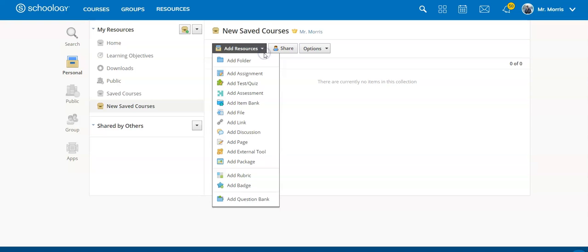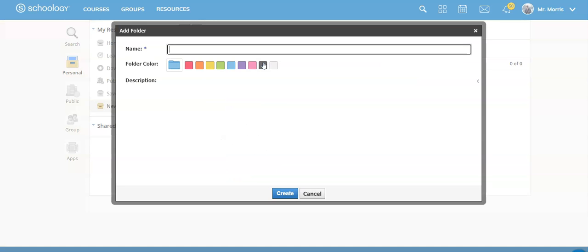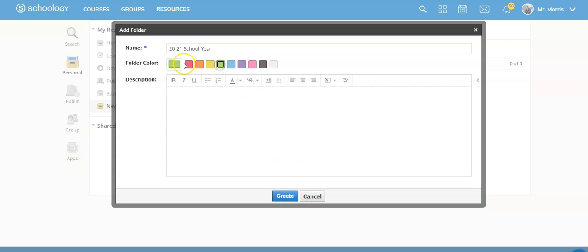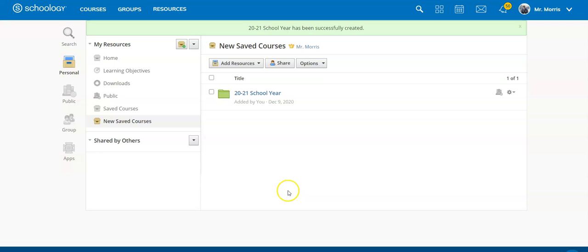Now I want to add a new folder so I can keep it organized. I'm going to title this folder 2020-21 school year. And you can change the color of the folder. You can add any of these description options to the text as well. Okay, so now I've created a new collection. I've created a new folder within that collection to help me organize that collection.